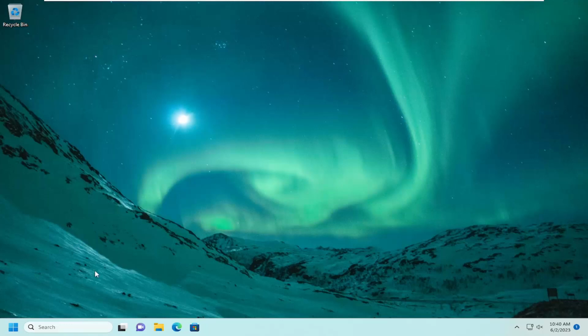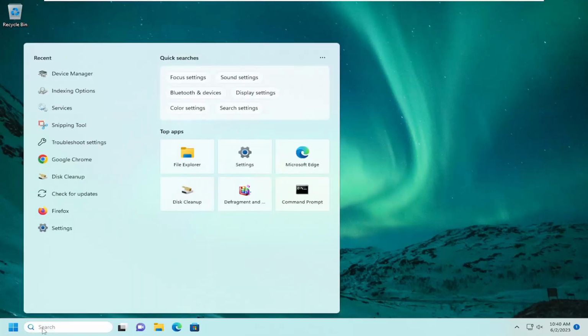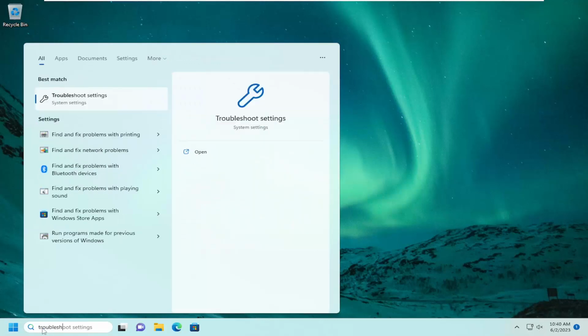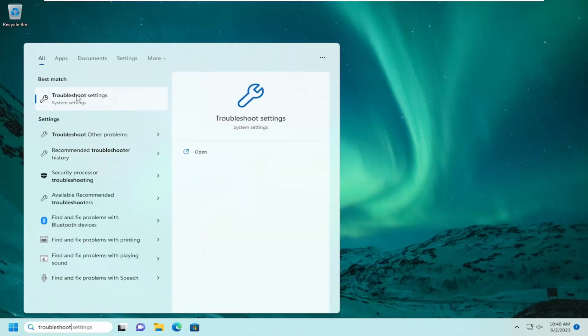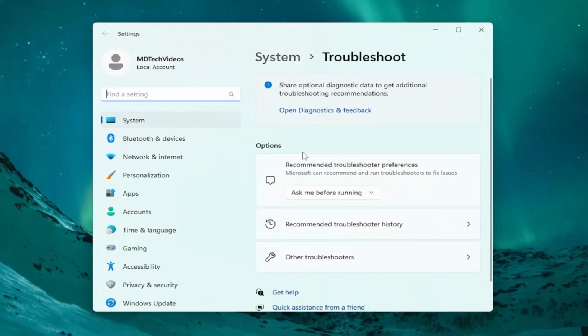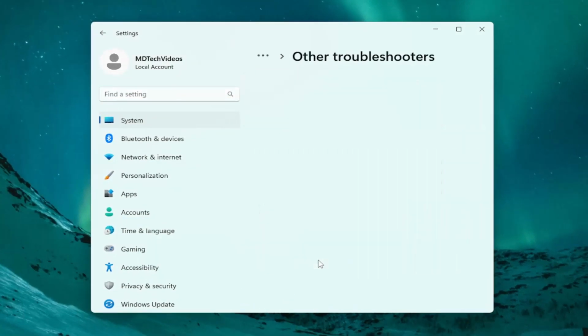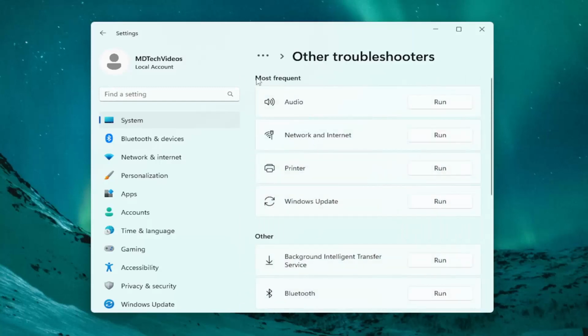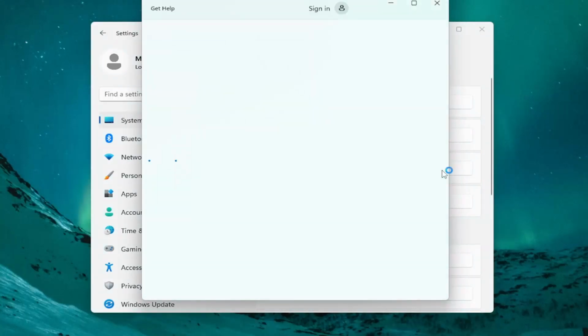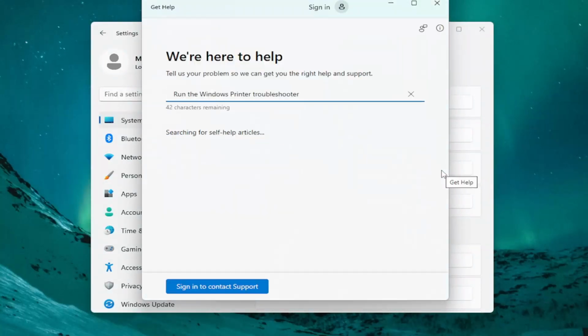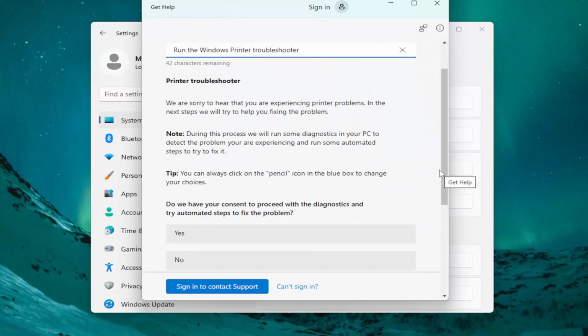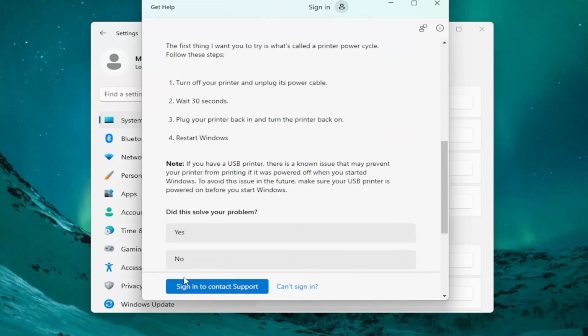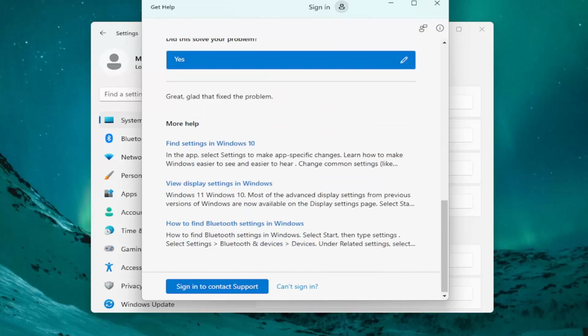Next thing I want to try going into here would be to open up the search menu, type in troubleshoot, best match, you'll come back with troubleshoot settings. Go ahead and open that up. On the right side underneath options, select other troubleshooters. And then underneath most frequent, select the printer troubleshooter and the run button. Select yes, and then again follow along with the prompts it provides on this screen here.